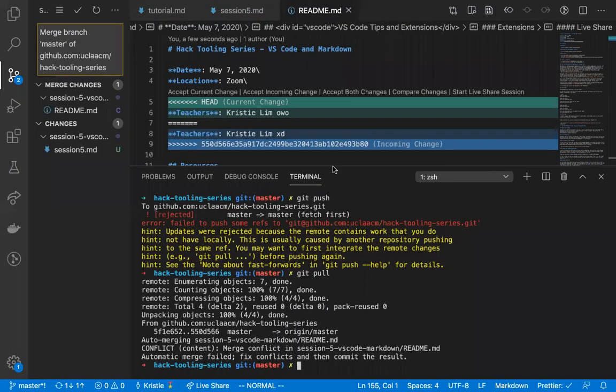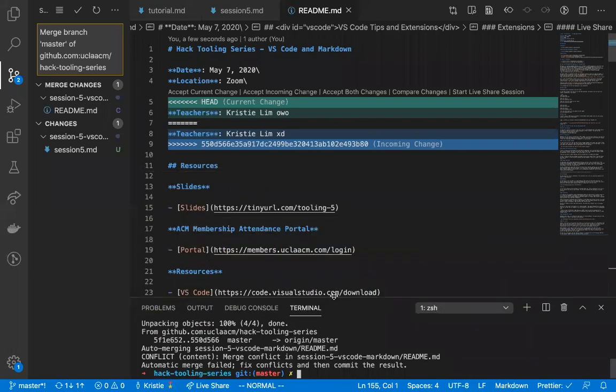So I did that, and then there's a conflict because I made a change on a line that is also changed on GitHub. So yeah, isn't this so pretty? On VS Code, it will highlight the current change, the one that I wrote on my local computer, and then it'll show you what the incoming change is. Like there's XD right there. And you can click one of the choices. You can accept both changes, compare changes, or accept current change.